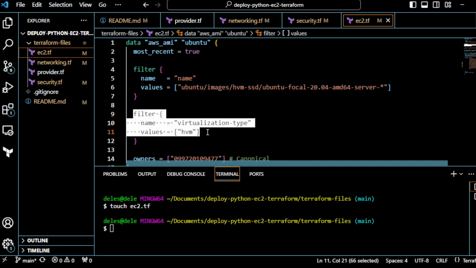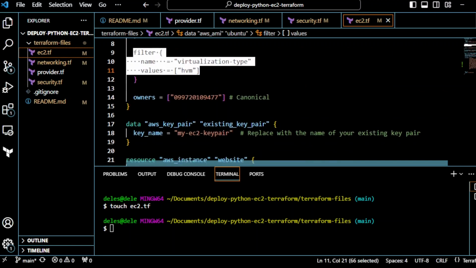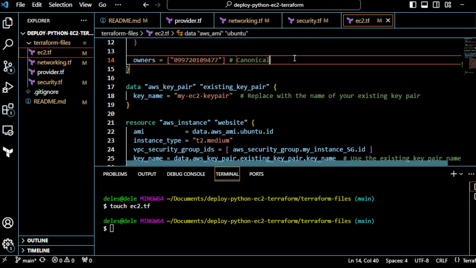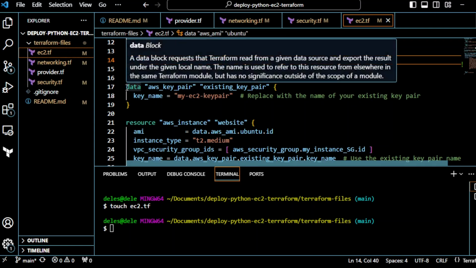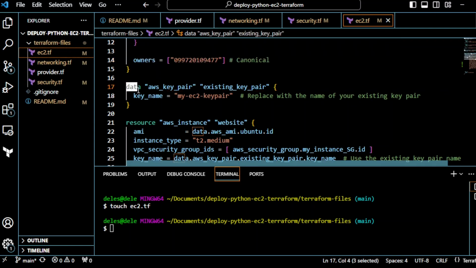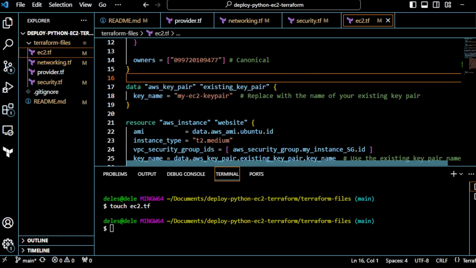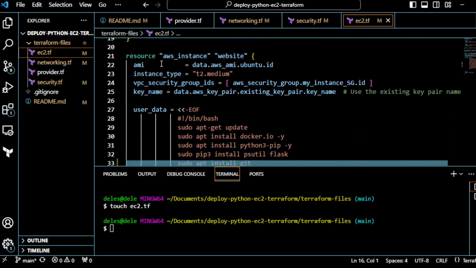So it has that kind of name, that kind of virtualization type, HVM, and also the owner has to be Amazon. That's the Amazon account number there. So it will go for an Amazon account, and there is the key pair. We're using a key pair that already exists. I already have the private key on my computer, so we use that data source also to get the key pair and set it. Yes, and then here's our instance code.